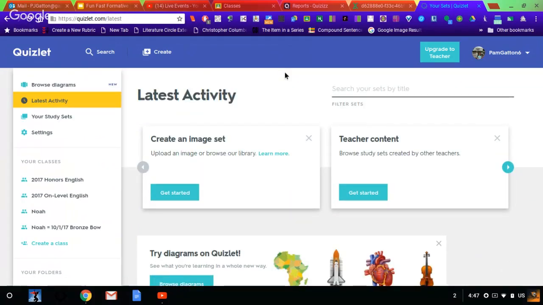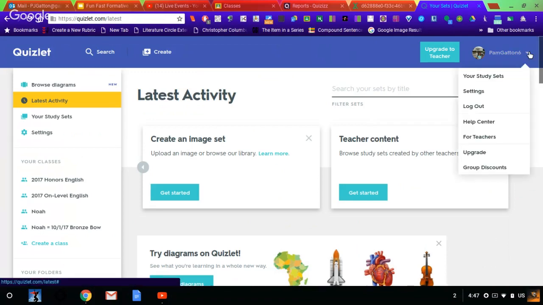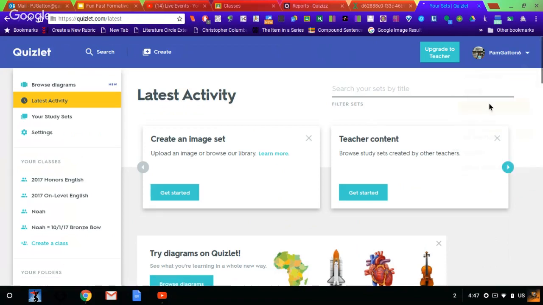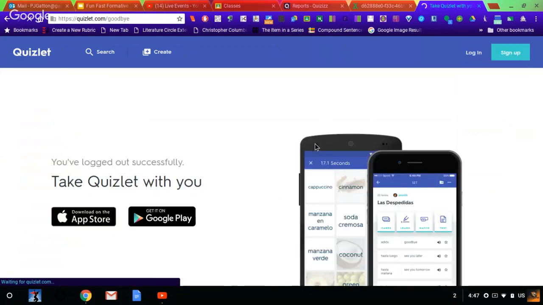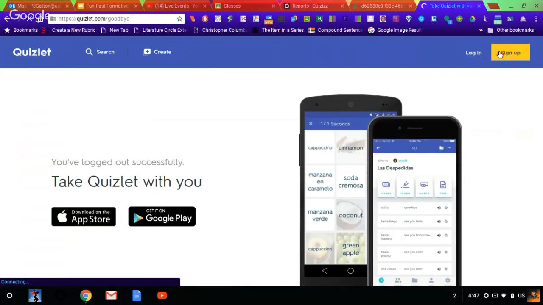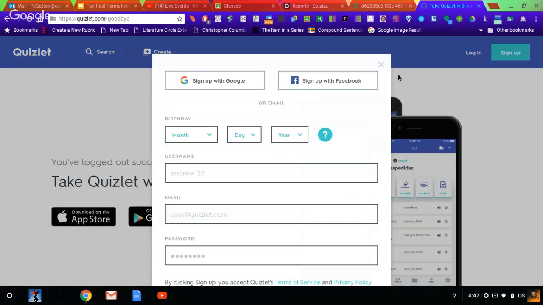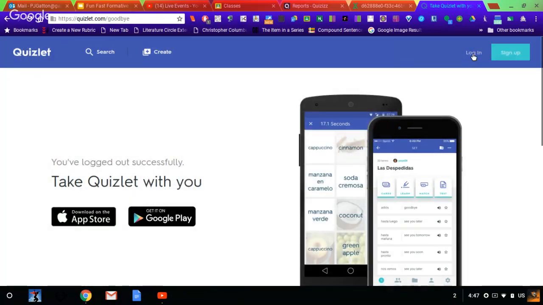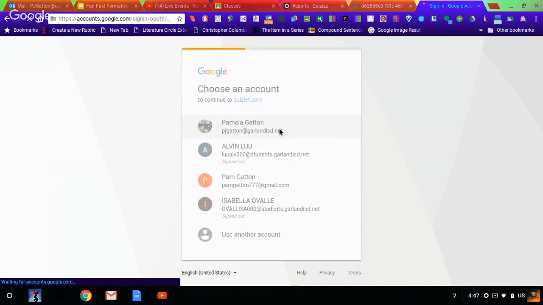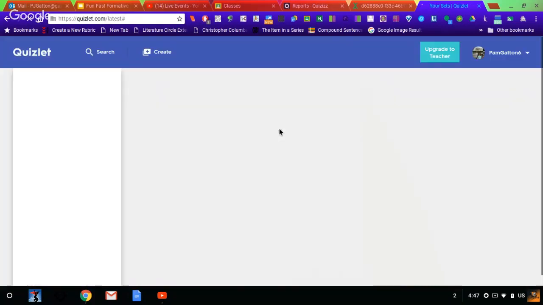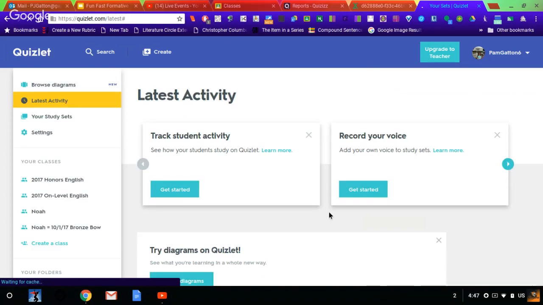So once again, when you first go to the page, it'll tell you to log in or to sign up. Same thing with that. You're going to log in with your Google and link it together. And then once you've signed up with Google, up comes your account here. So you've got that there.